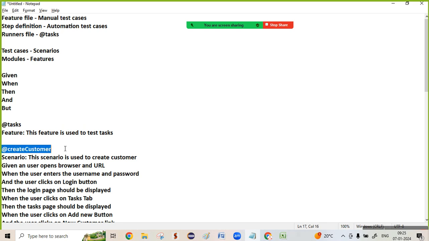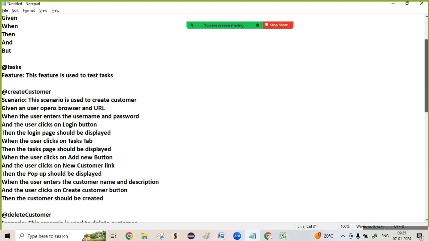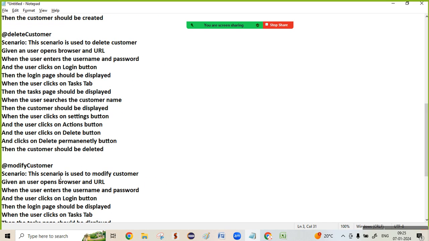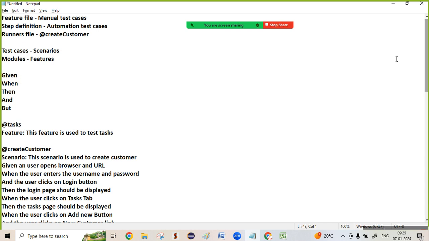If I want to run only a particular test case, I can keep that particular tag on that test case. Now, I want to run both create customer and modify customer. Either I can give a comma-separated list like this, or if I have too many, I can give one more tag also. There is no limit that I have to give only one or two tags.